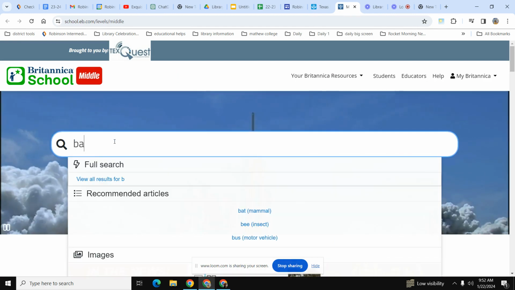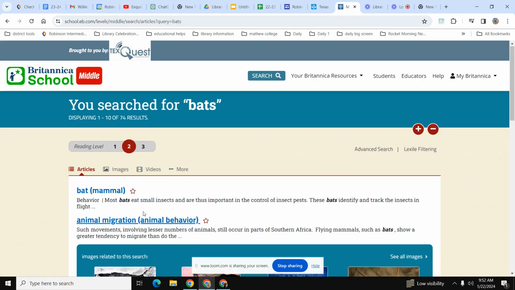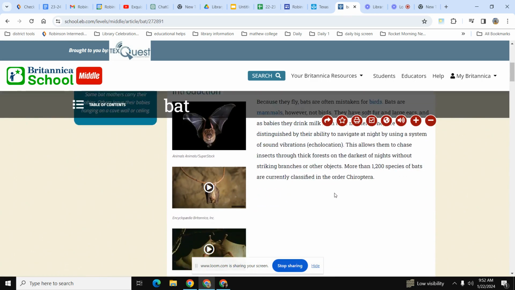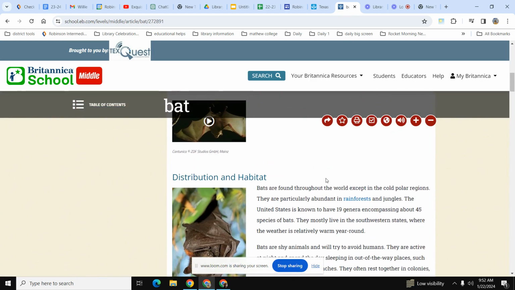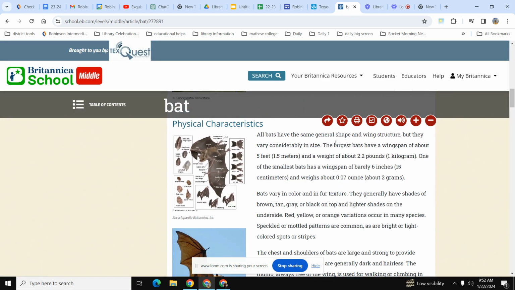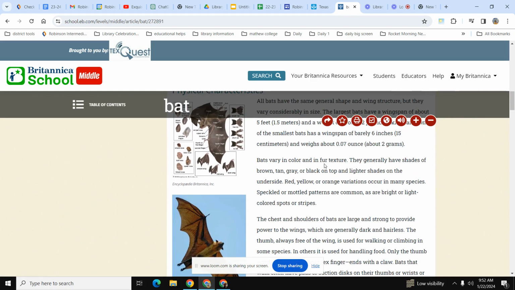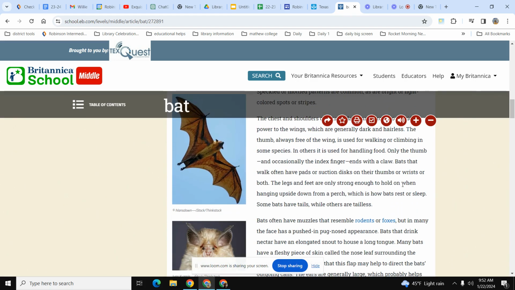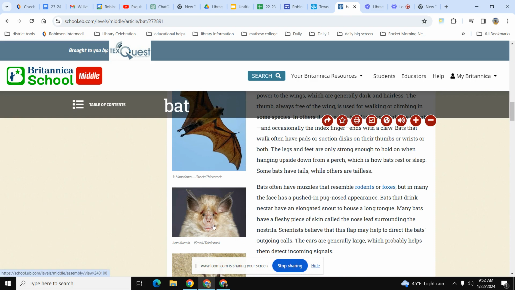I clicked out the wrong thing here. Get back into it. Okay. So here we go. Here's their habitat. I want to know about their physical characteristics. All bats have the same general shape. Bats vary in color and fur. They have shades of gray, the chest and shoulders. I'm just skimming really quick because I want to know about their little faces.